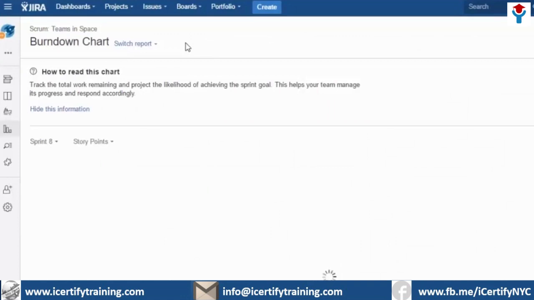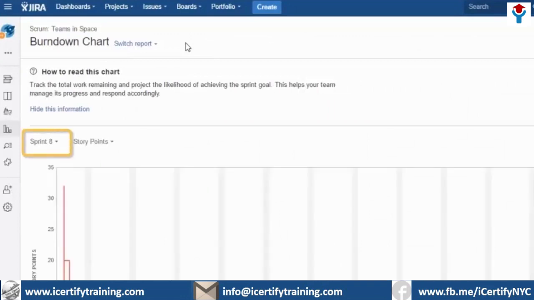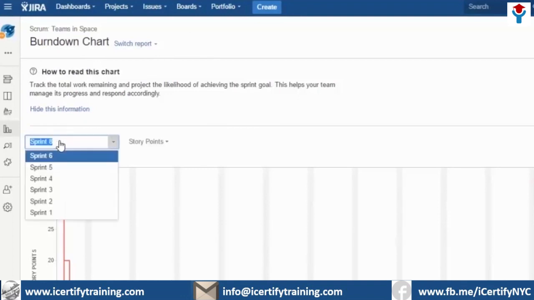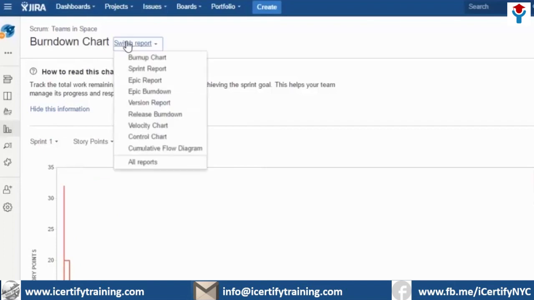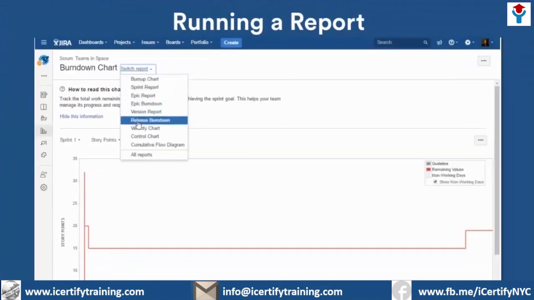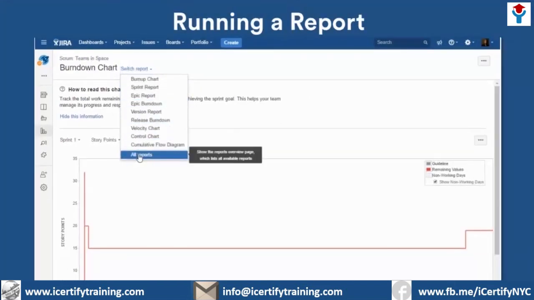All reports show information relating to the most recent sprint. You can view past sprints by clicking on the sprint name and selecting the one you'd like to view. If you don't see a particular report in the main drop-down menu, select All Reports, and you'll be taken to the reporting main screen where you can select from all the available reports that JIRA software offers.